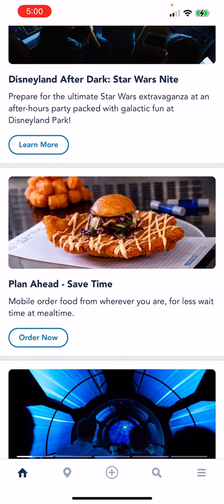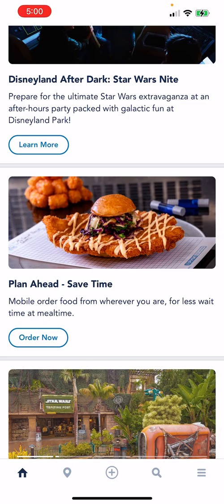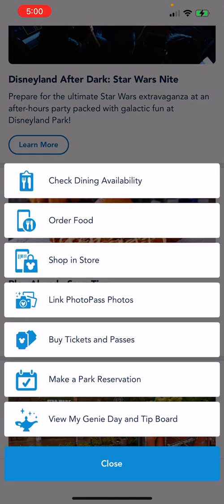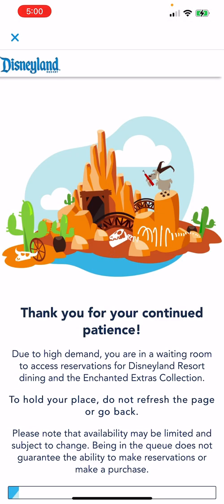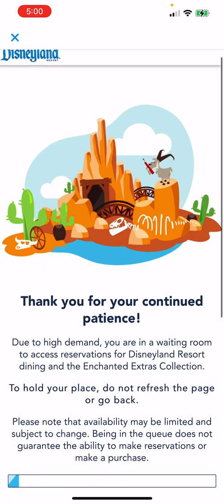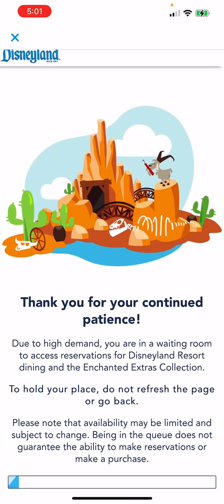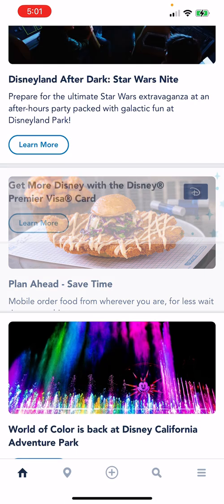So the next thing I want you to look at is this little circle with the plus sign in the middle. If you click on that, that's going to give you this pop-up menu. That's where you're going to be able to check dining availability. So that is if you are wanting to see if there's a table service restaurant that has availability right now, you would click on that and it would tell you what your options were. Obviously right now it says there are no options. So I'm going to click out of that.